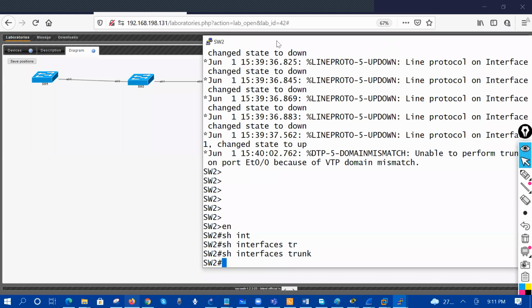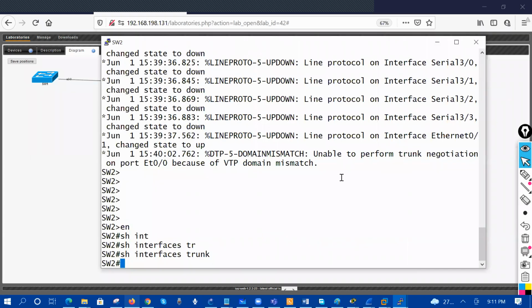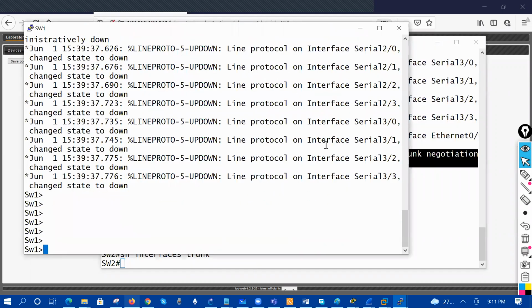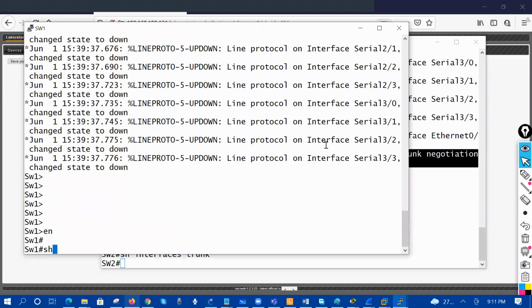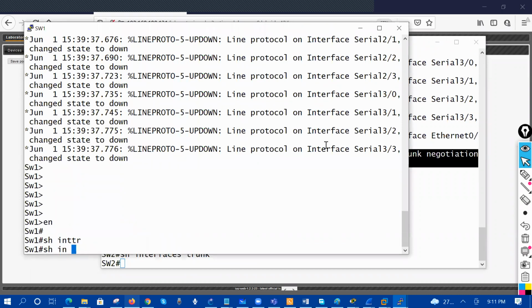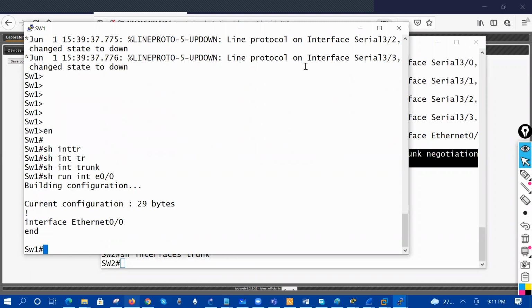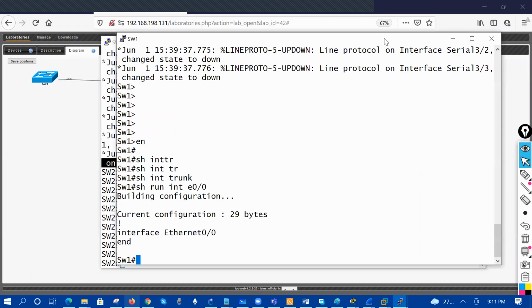You can see that the domain is already pretty configured over there. So the VTP domain name is mass match and switch one. And I'll say show interface one. I'll do show interface Ethernet 0/0. Nothing is there. So show interface Ethernet E0/0.